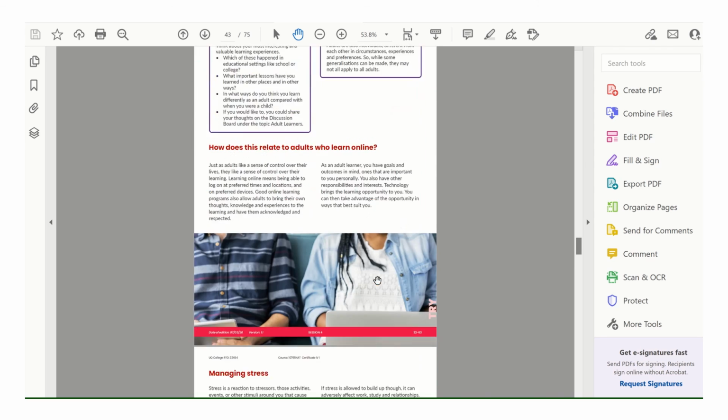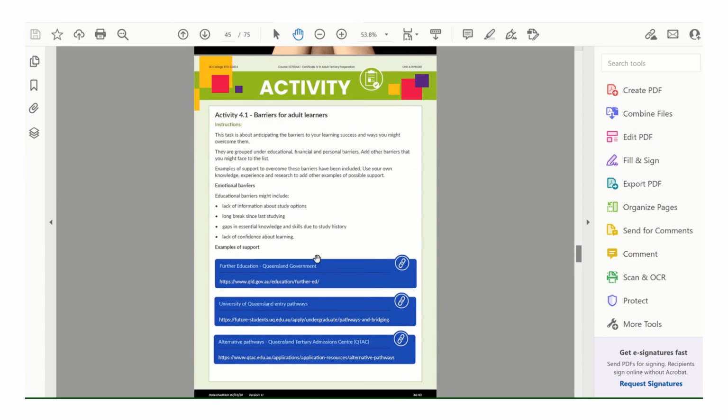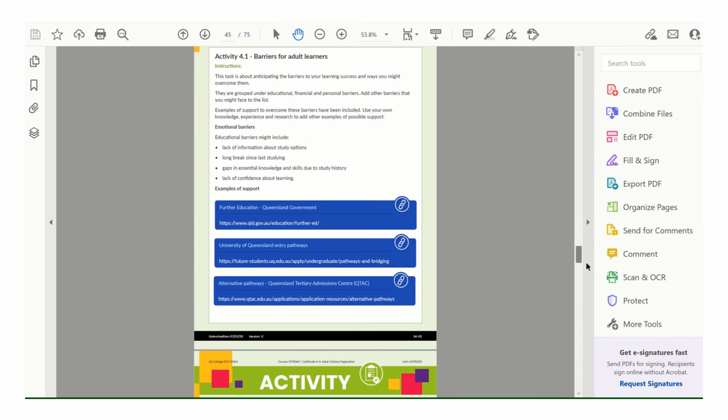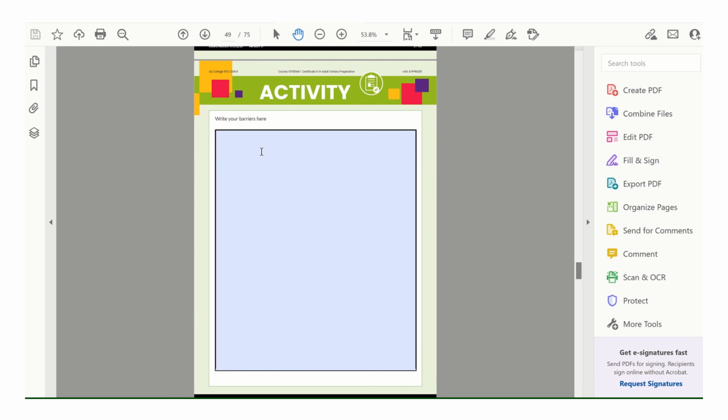When it came to the activity itself, if I go down to here, the original activity basically got the people to go and look at examples of support for the learners, but then to simply write their barriers into a text field in a PDF. So there's no collaboration with this activity, hence why I wanted to see whether this particular component could be adapted and changed to be more fit for purpose for asynchronous learners.